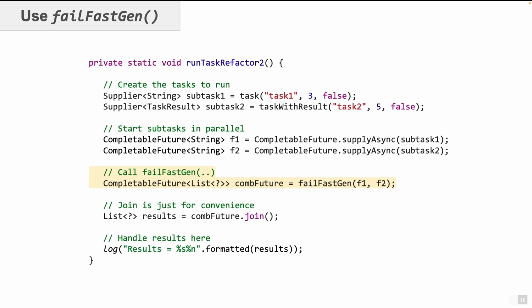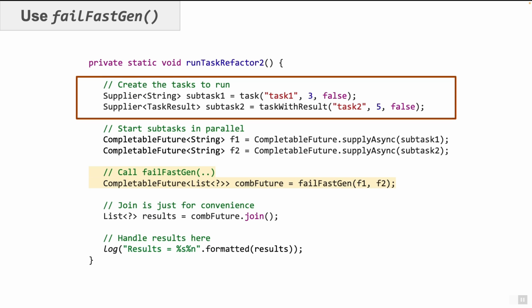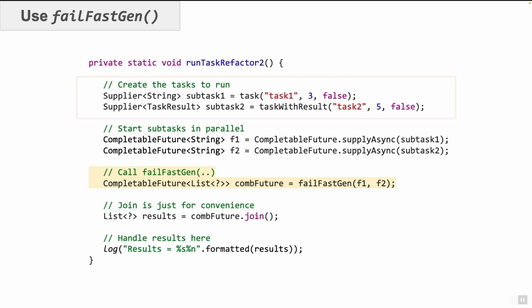But notice here that the tasks that we are using, first one is the supplier of string, and the second one is the supplier of task results. They are two different. And I can have as many number of tasks listed out here and then pass it to the failFastGen, and it'll work fantastic.